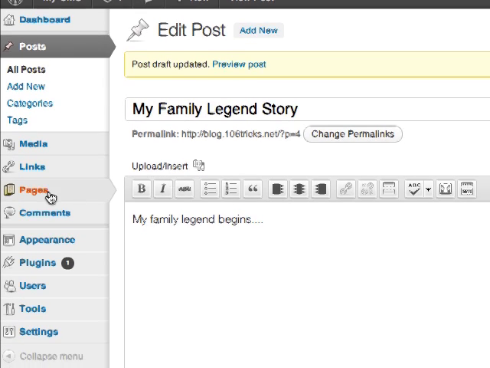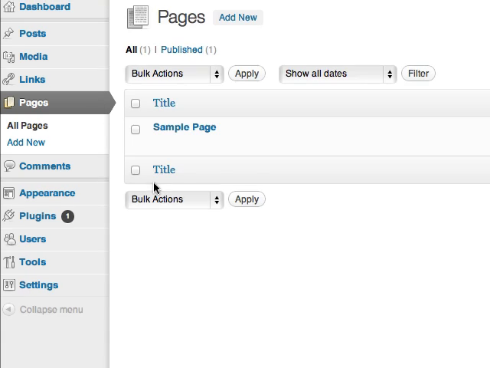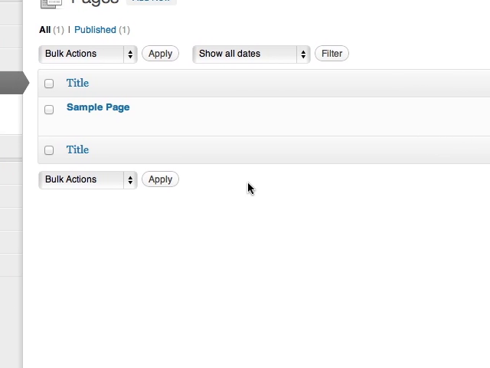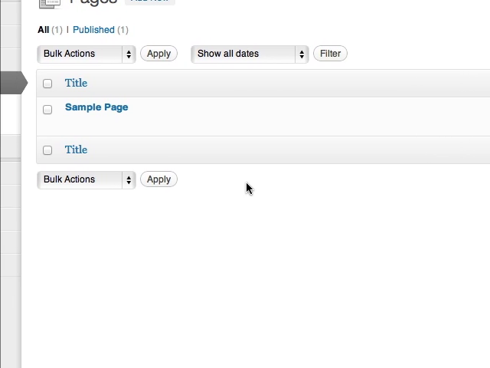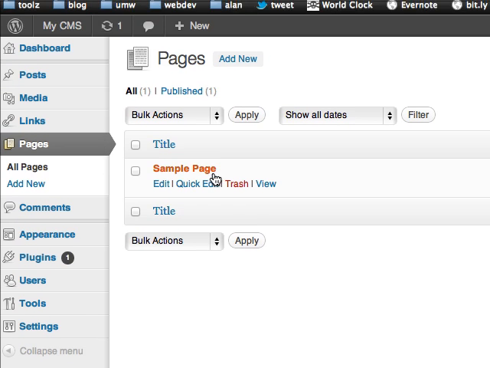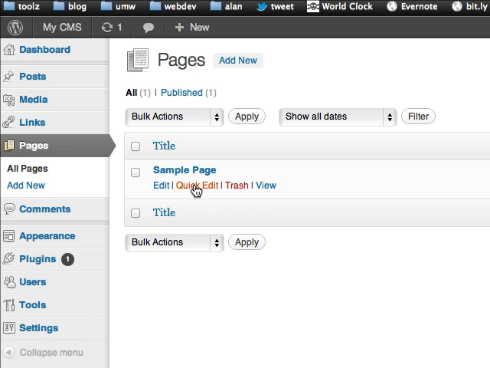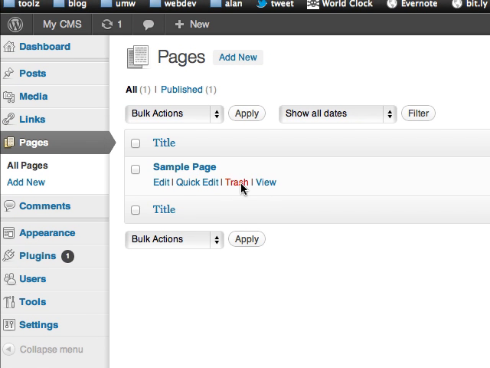There's another kind of information that looks very similar called pages. And pages are useful for creating things that really aren't part of the chronological flow. A typical thing that people do is they write an about page, and I encourage everybody to do this. By default, you get this one called sample page, which is pretty dull, so I'm going to get rid of this one right away. So I'm just going to trash it.